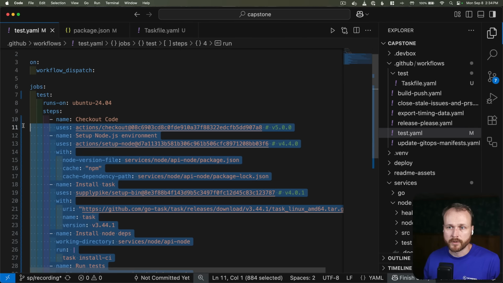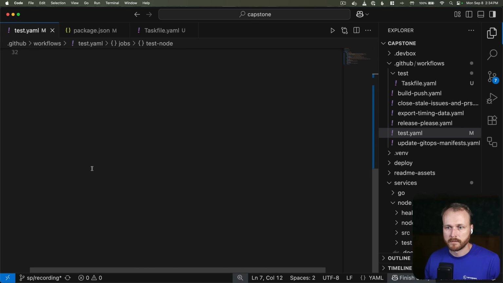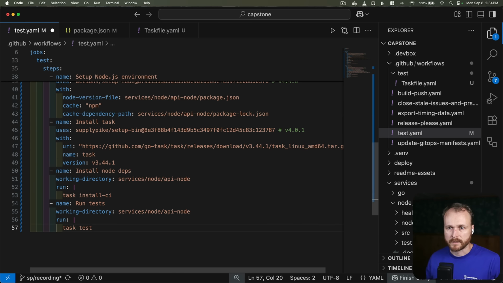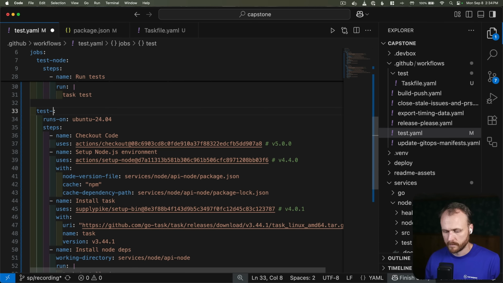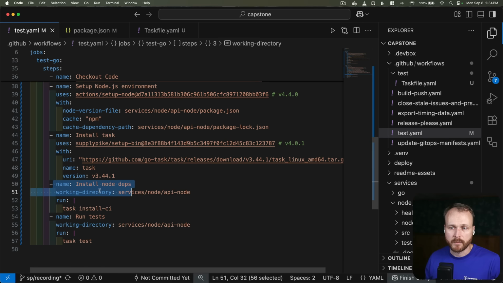Now, the simplest approach might be to copy this entire job, call this one test node, call this one test go, and then all we really need to do here is to modify this step to install and configure the Golang toolchain, and then modify the name and the working directory of these to call the corresponding tasks within the Go API subdirectory.